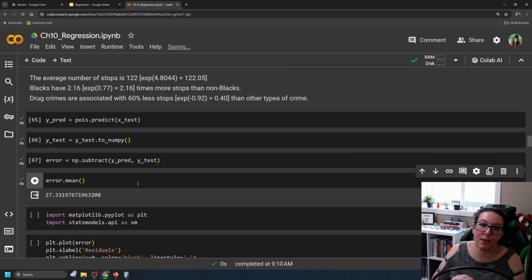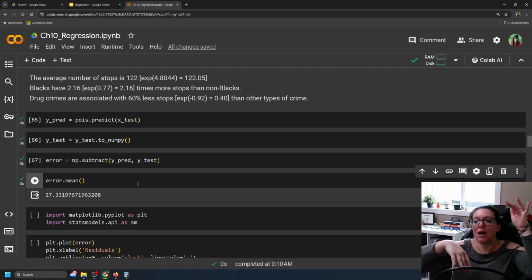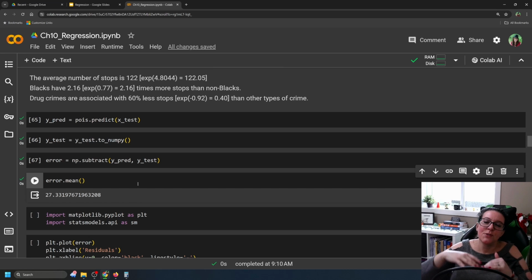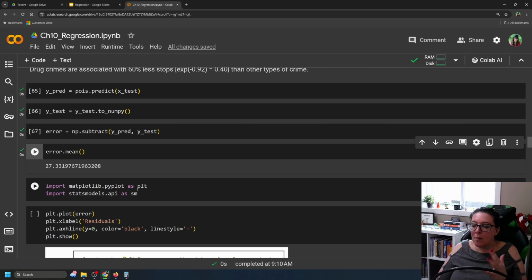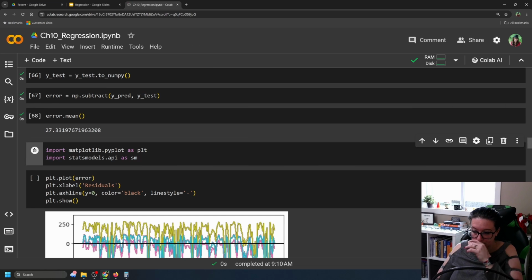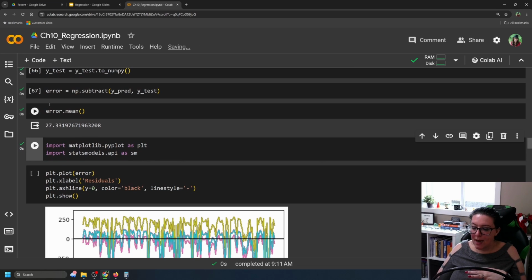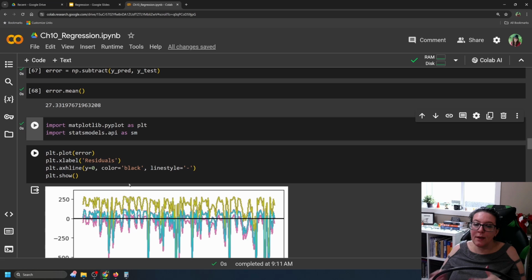We want a model that truly represents the variability in the data, which means we should have some predictions that are higher, some predictions that are lower. So then on average, the error should be 0. We can already see that there's going to be an issue with this model because the error is not 0 when we look at the average. It's 27.33. And we can plot this using matplotlib.pyplot as plt. So we're going to plot this error we just calculated. You can call it residuals. You can call it measurement error.